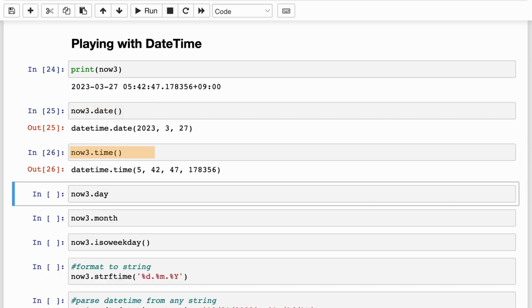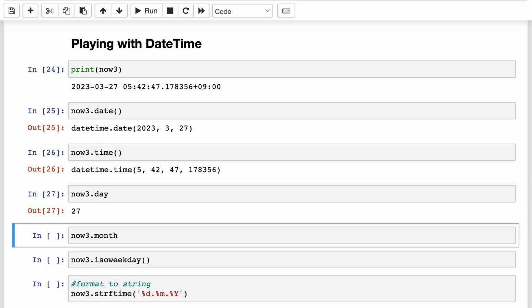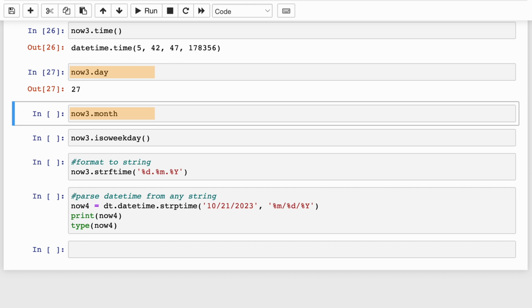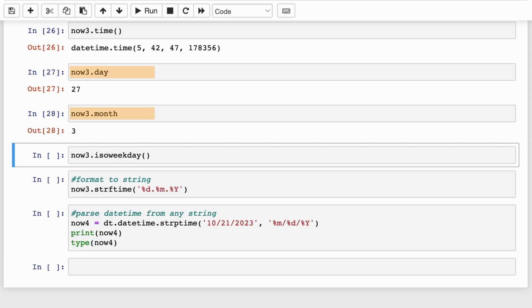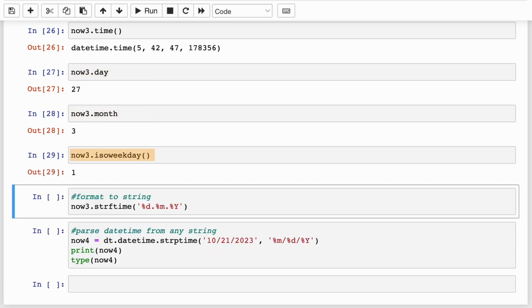We can also convert the object to time. But if we do that, we will also lose information about the time zone, because the time object does not work with it. We can also query the object for the day, month, or year. The month represented by the number 3 corresponds to March. If we call the ISO weekday method, we get a number that corresponds to the order of the day of the week. In our case, the number 1 corresponds to Monday.